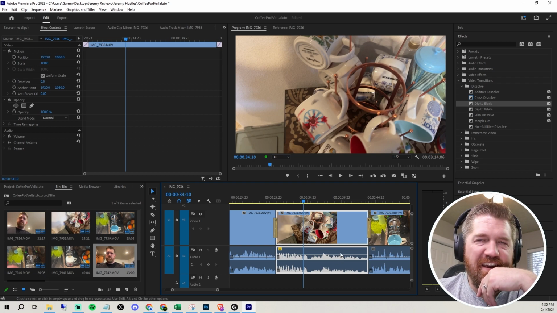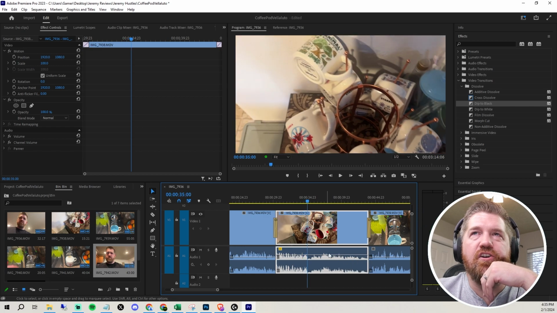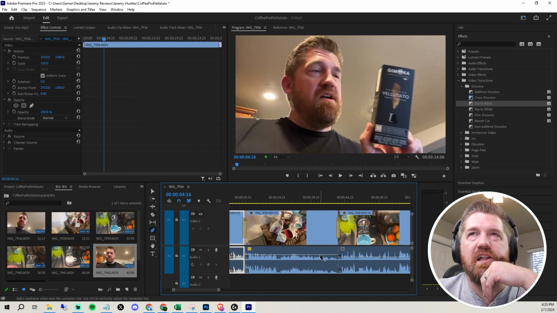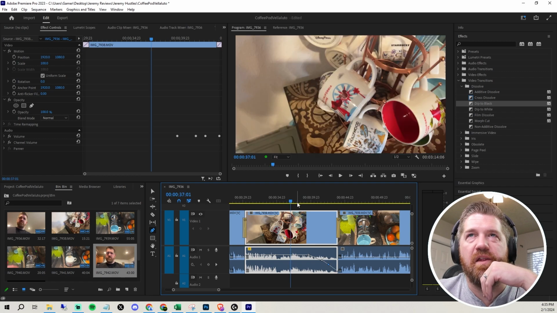Now, advanced tip. If you wanted to, you could go to your pen tool, and you could click and create a start point, and then you can create another point, and then you can drag it down so that the sound falls off, and you can do multiple points if you want to smooth the curve. So then it sounds something like this.